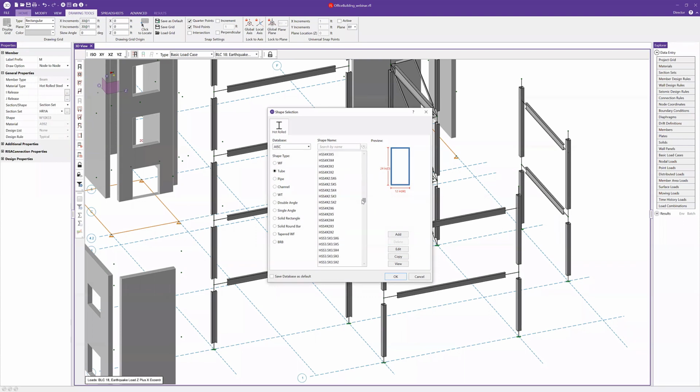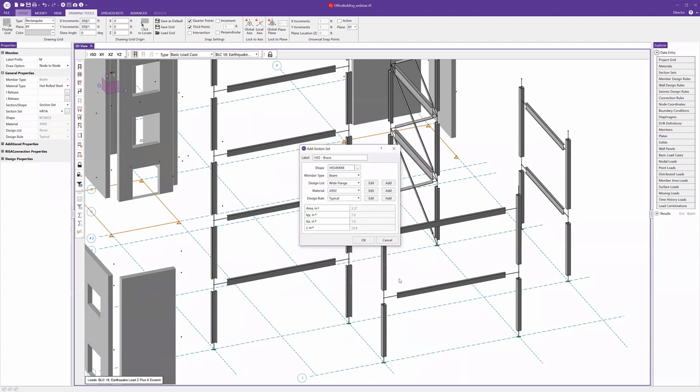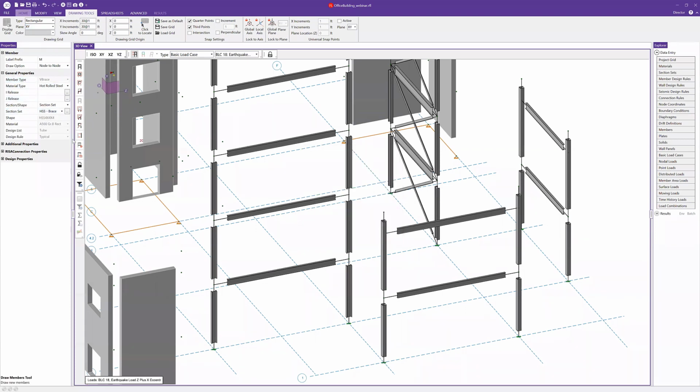I think these columns are 8 by 8, so we can choose really anything that we want. Maybe we'll just choose a 4 by 4 by 4, pretty standard here. The member type in this particular case is a vertical brace. The design list we want to use is a square tube. The material is going to be A500 Grade B rectangular, and we'll keep the design rule as is. Click OK. And so now we've got that element.